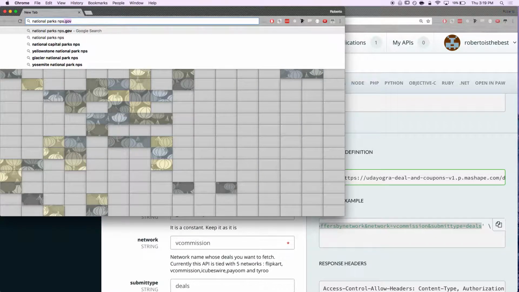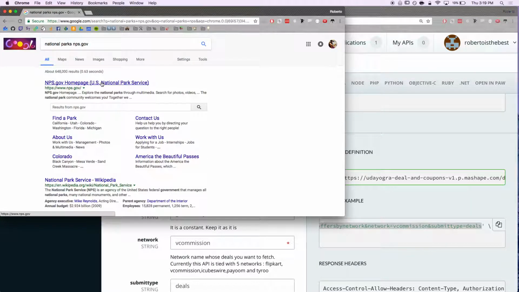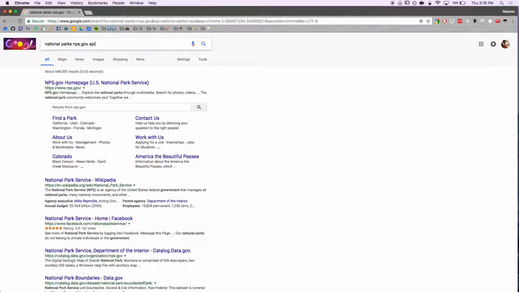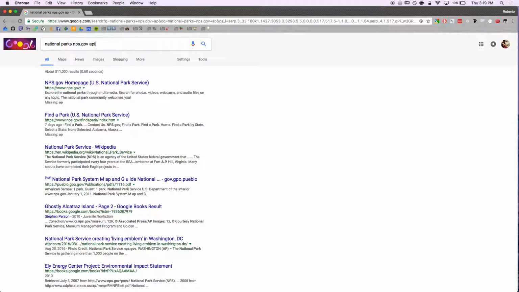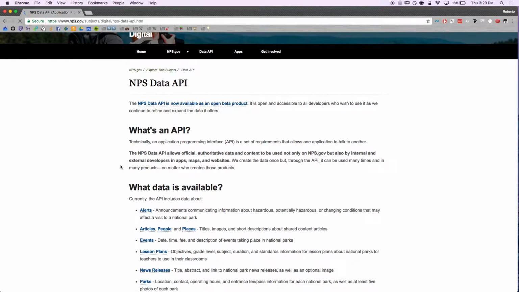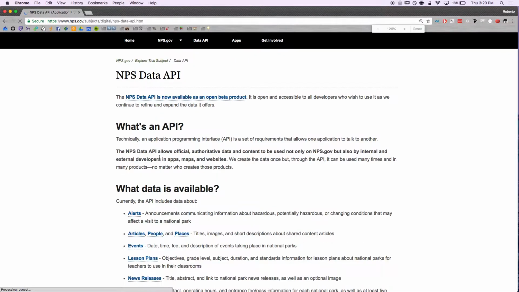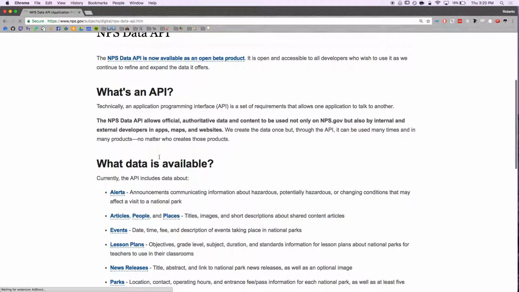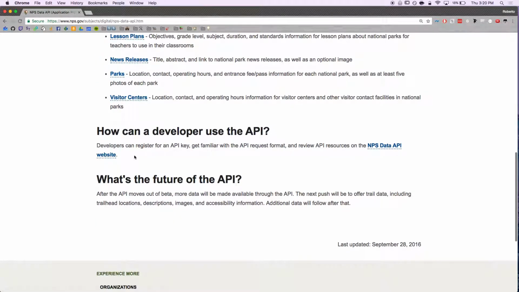Parks APIs. And then API or something like that? Yeah. Okay. API. Cool. So it's just about reading it and seeing what we can find. So what's an API? What's available? Alerts, things like that.